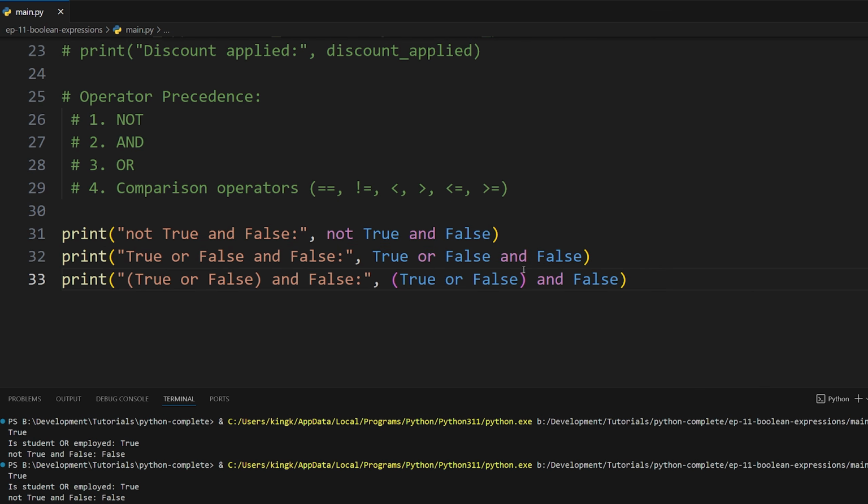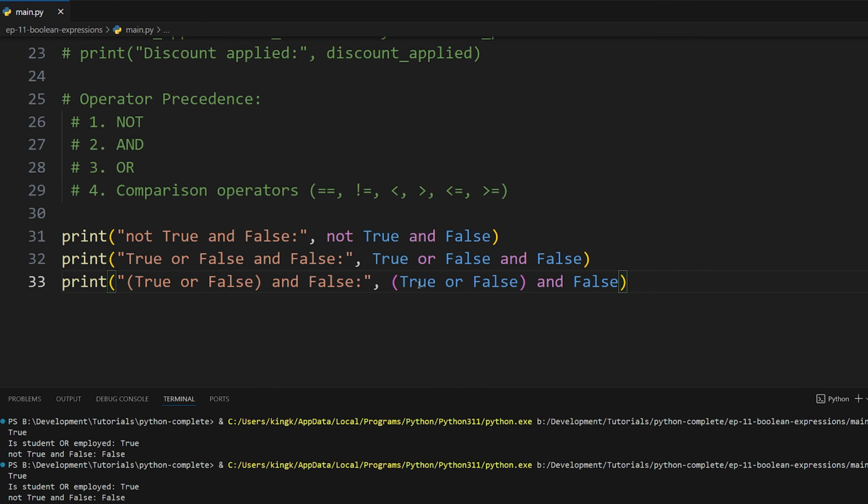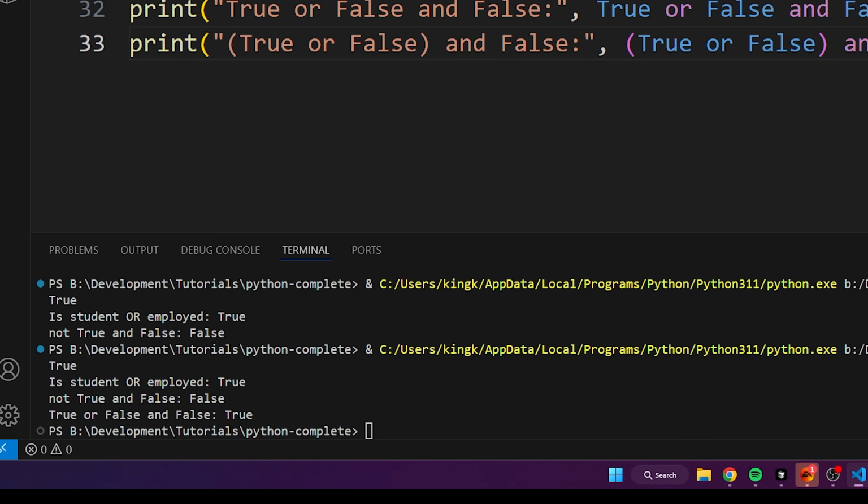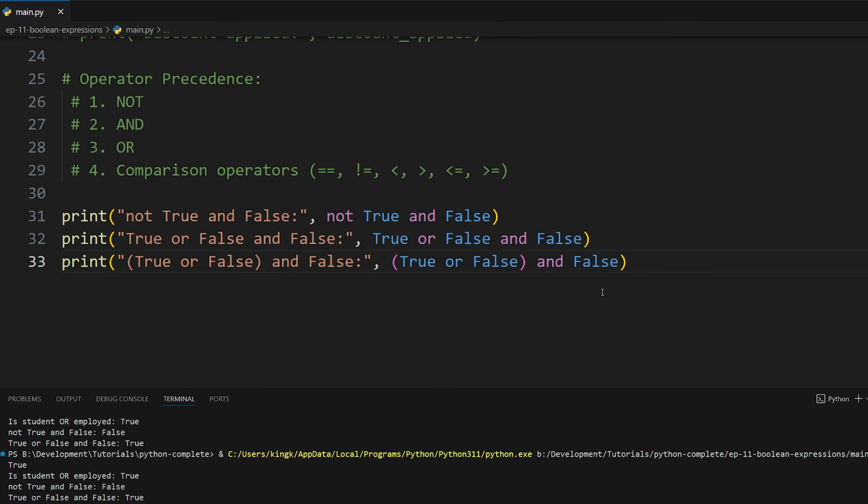So for example here, this forces it to be in that order. So first we get true or false, which is of course true. And then we get true and false, which is false. So if we undo this, let's run it. Boom, we get true and then false. So these look the same, but with the parentheses, it changes the outcome.